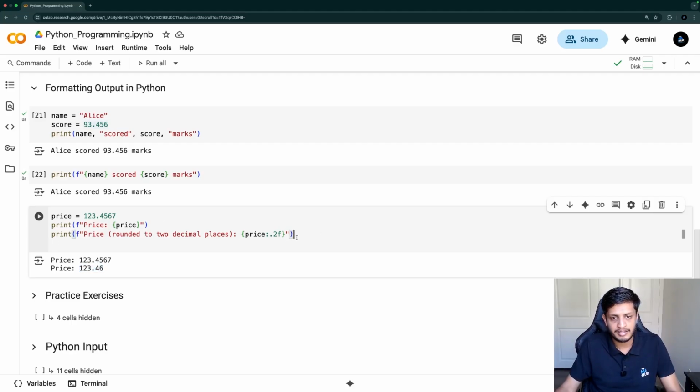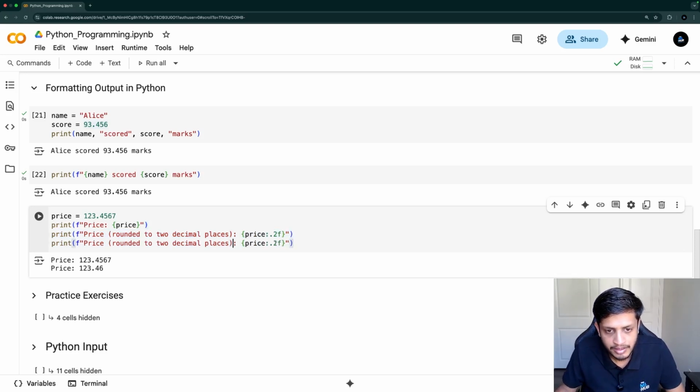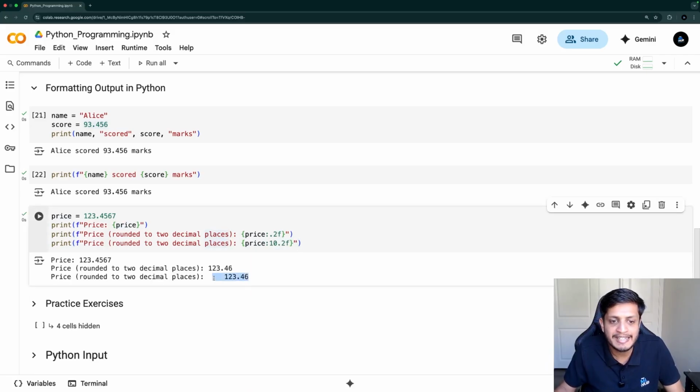So I can copy the same statement and I'll say 10.2f. Okay. So this is again rounded to 2 decimal places, but it will take exactly 10 spaces. See, it will take exactly 10 spaces. 1, 2, 3, 4, 5, 6, 7, 8, 9, 10. It is taking exactly 10 spaces now. So I'm saying it should take exactly 10 places, and after the decimal point I need only 2. Okay. So it is taking exactly 10 spaces or places or whatever.